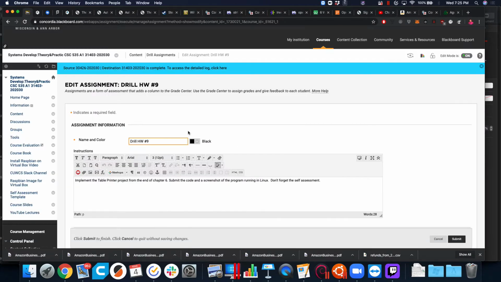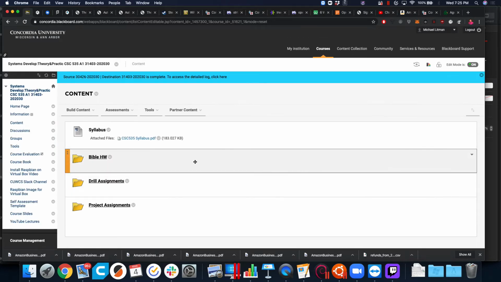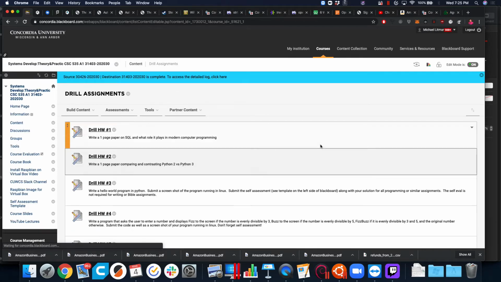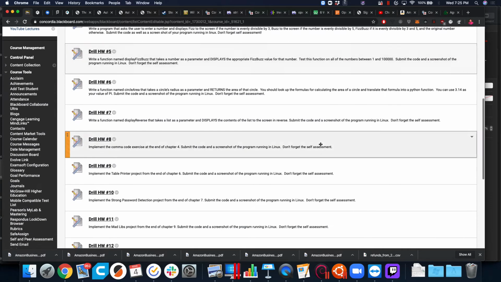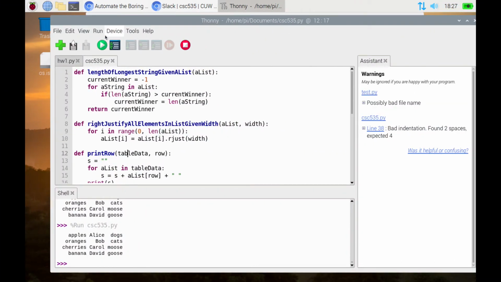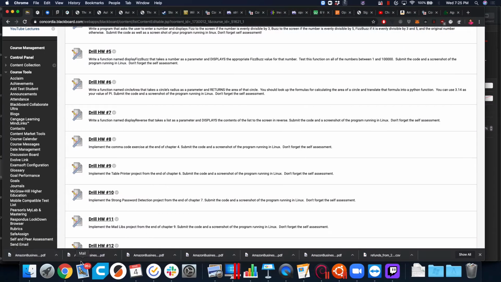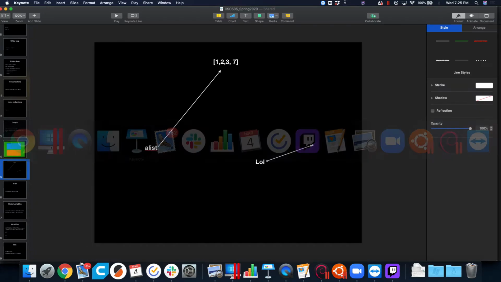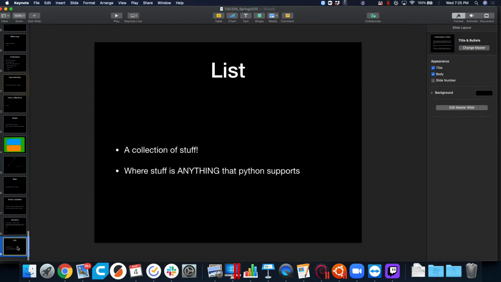Okay, so that was drill 9. The next one is what, drill 10? For us, which was strong password detection. Sound right? Okay. So this deals with regular expressions. If you had to tell me based on your reading, what is a regular expression? What would you tell me?